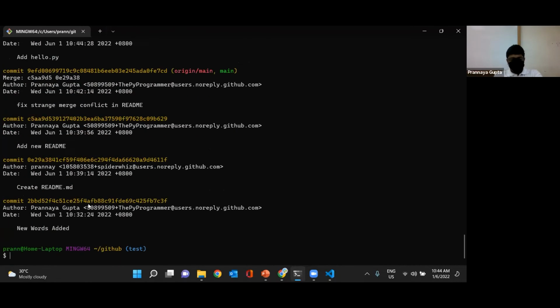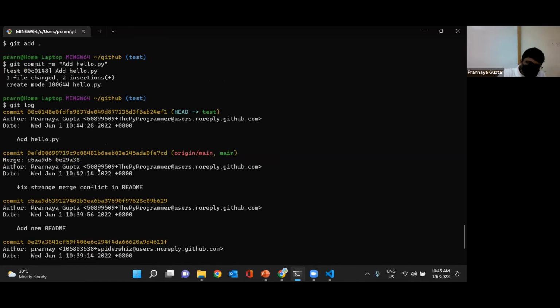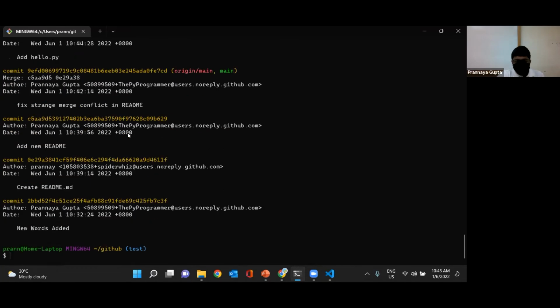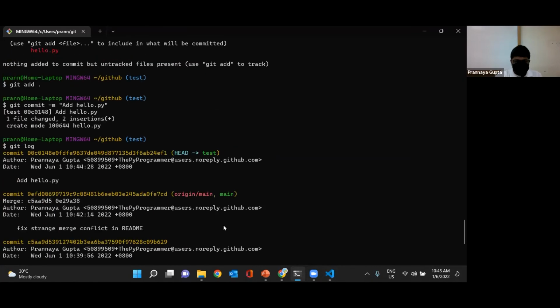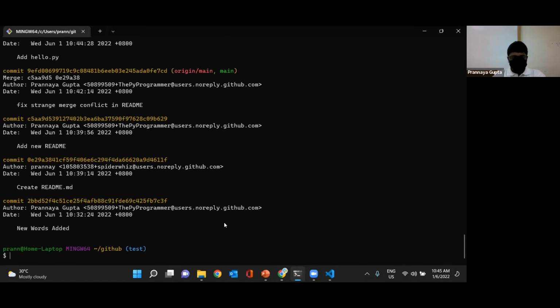If it's a very long output, you can press enter to see the next few lines, or you can press Q to quit. So basically, git log is pretty useful for you to understand how these systems work. Now, what you can do is make a pull request. What I'm going to do is git push -u origin test.